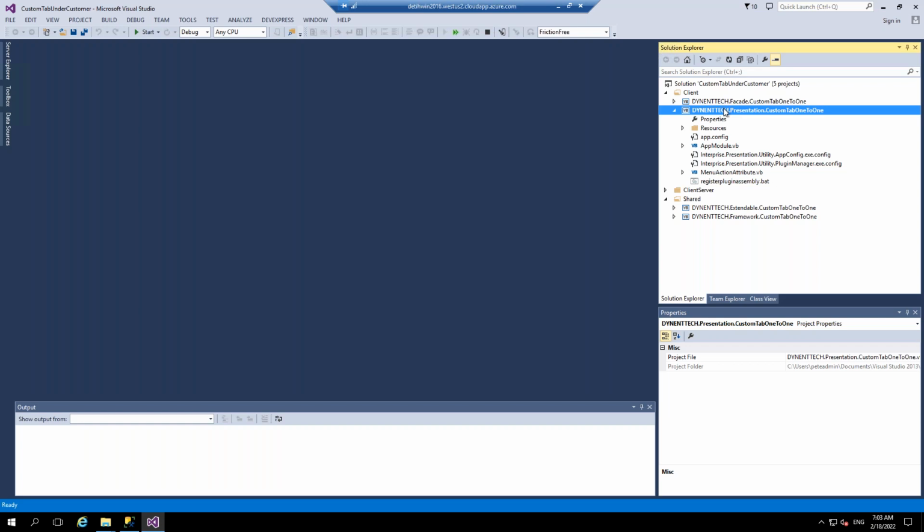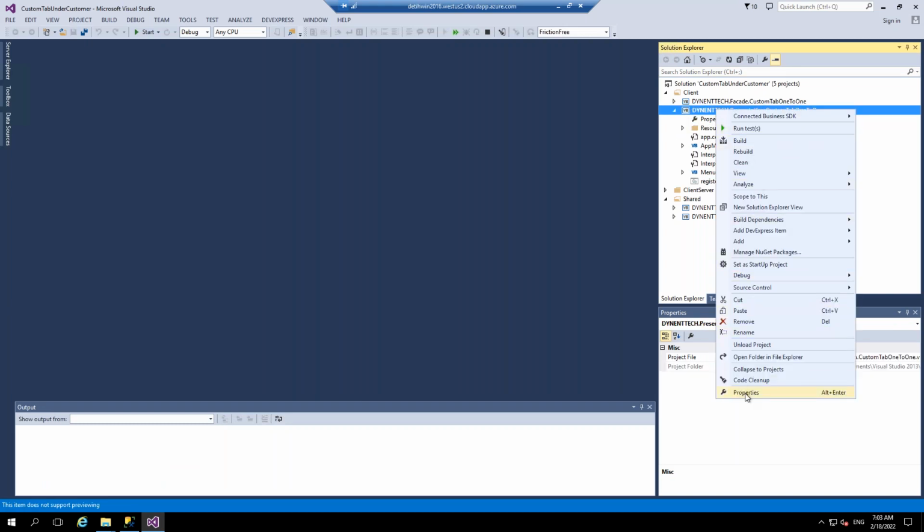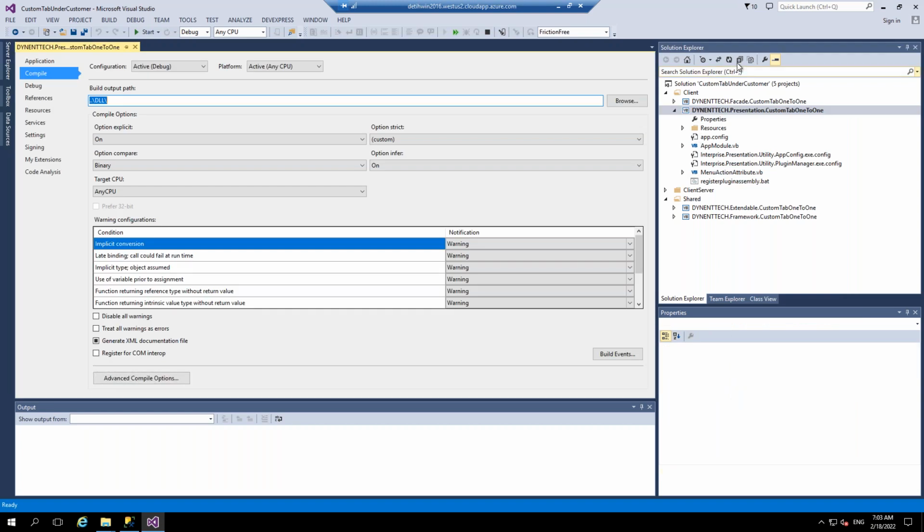Okay, very good. So next thing is, since we're doing customizations under customer, we need to add a reference to that application.